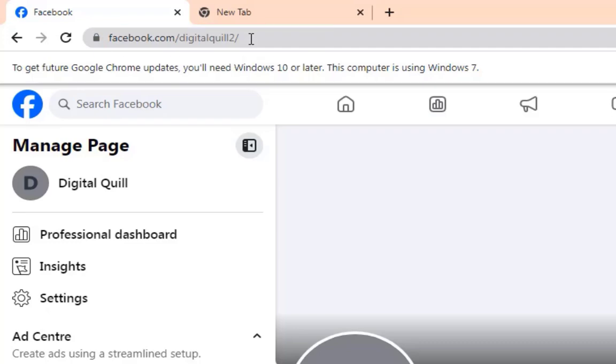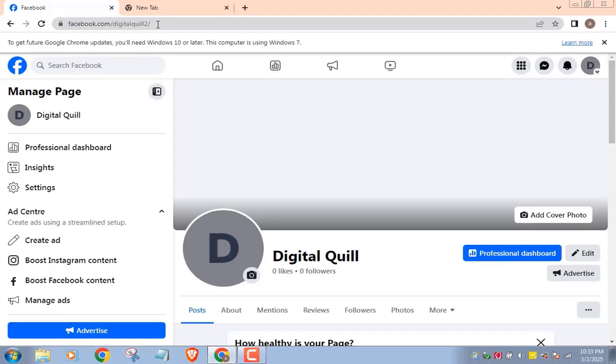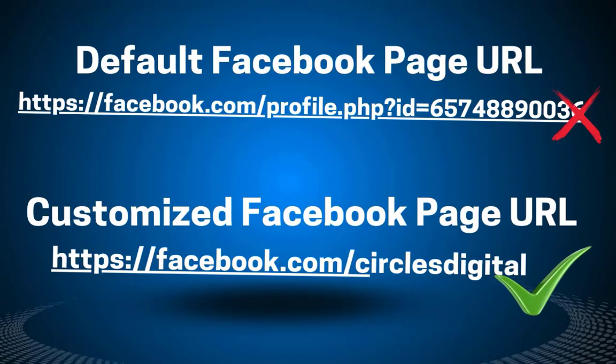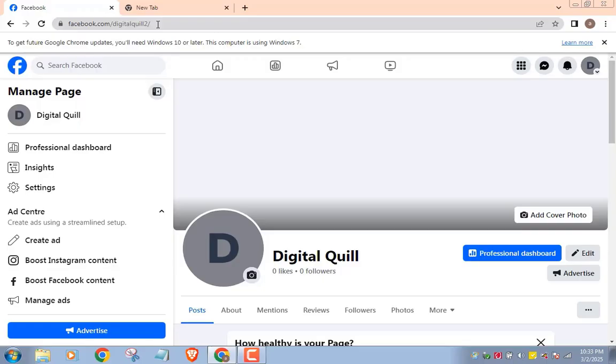And that is what I'm going to show you in this video, how to change your Facebook page URL from the default appearance that looks this ugly into this appearance that looks customized, brandable, and shareable. If you're ready, let's quickly get right to it.